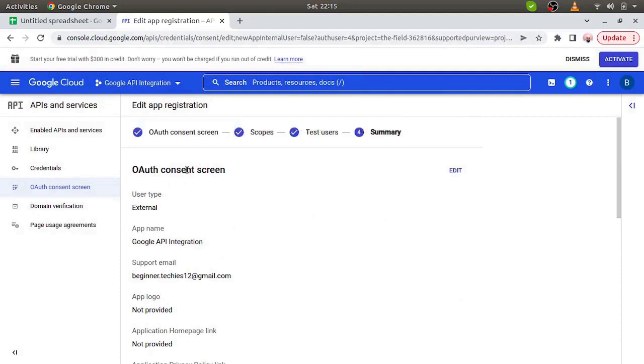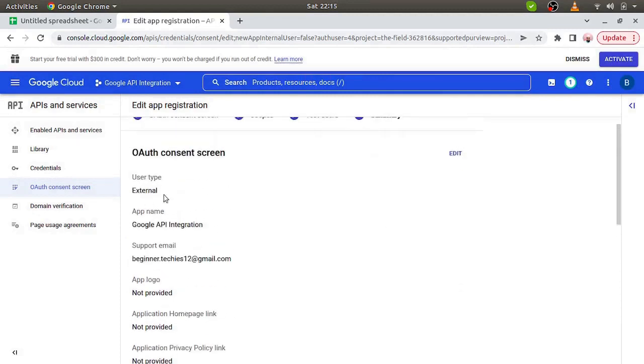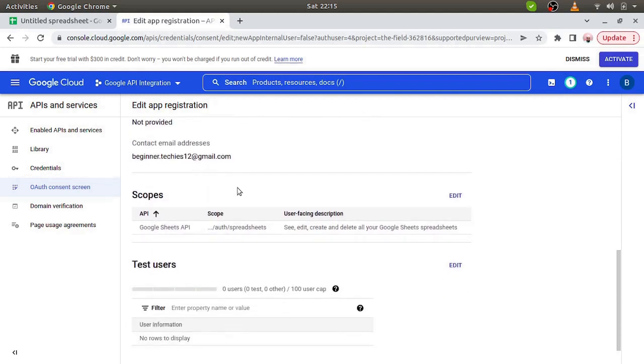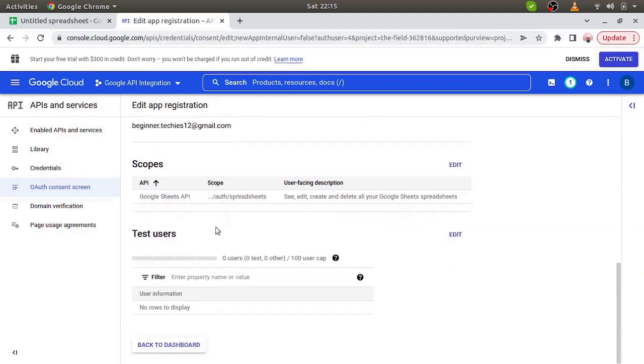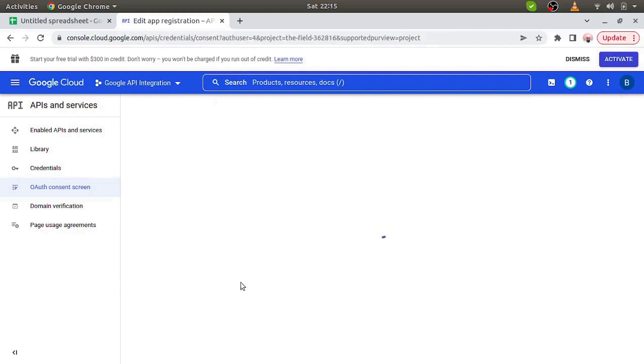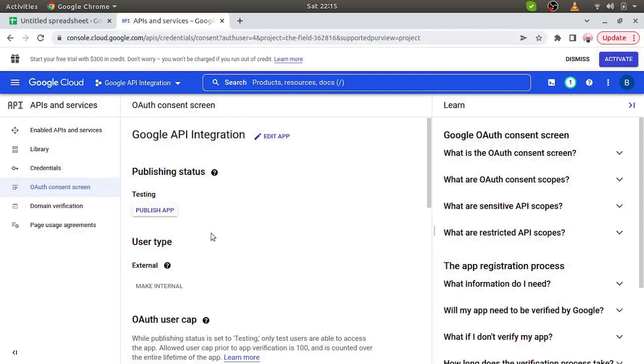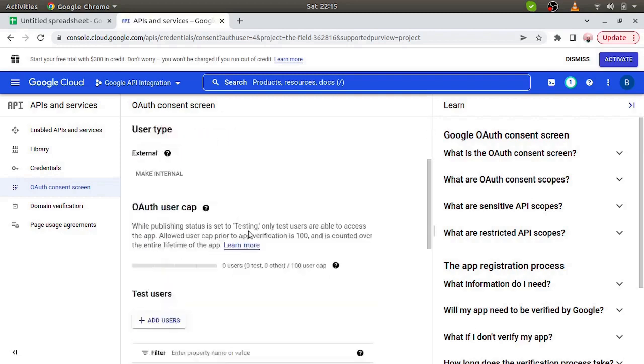The application type is external, the app name is Google API Integrations, and the email is Beginner.Techies12@gmail.com. Okay. The scope is Google Sheet API only. Back to dashboard. Now this app is in testing mode. If we want to move to production, then we have to publish this app. Right now this is in testing mode, so we have to stay with testing mode only.